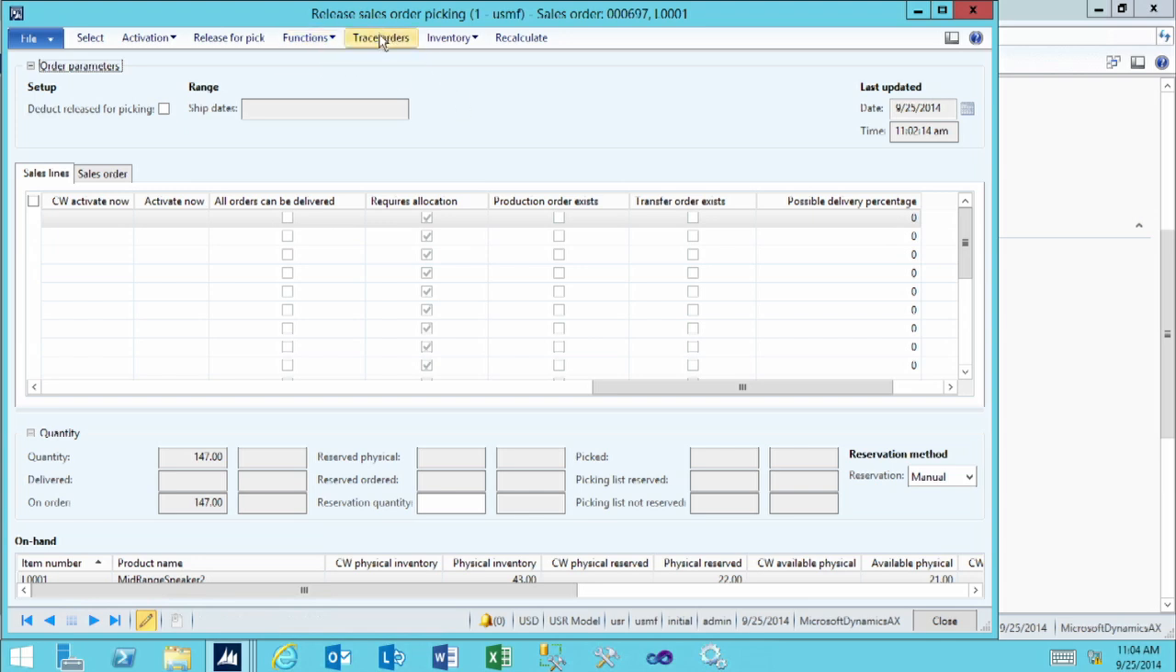The Trace Orders button allows you to perform inventory traces, and the Inventory button has standard buttons to drill down into the transactions, display various dimensions. When you make changes to the information on the screen, you may want to use the Recalculate button to recalculate the activation and reservations that are being allocated. You'll notice on the right-hand side in the middle section of the form, you can override the reservation method. This reservation method is being displayed based on the reservation method selected on the sales order line.